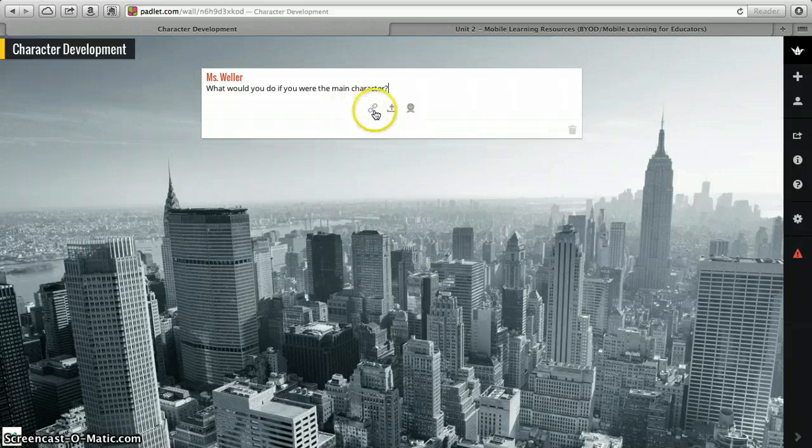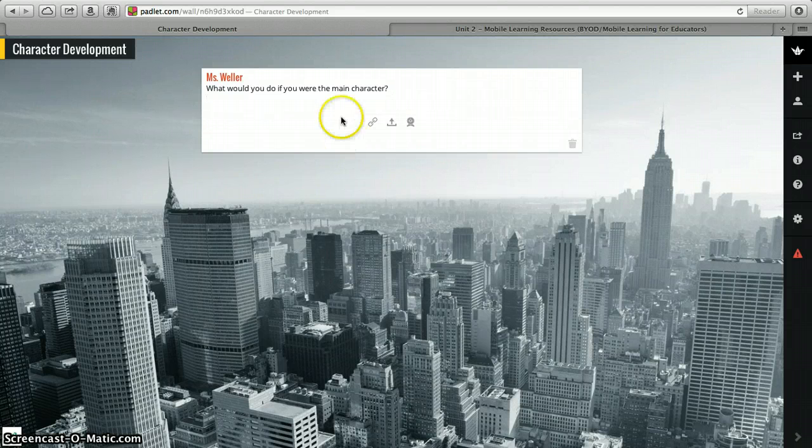And then from here I could also post a link to another image, a video, a map, anything like that. I could upload a document to post on here. I could also take a photo from my webcam. So there's lots of different options. And then I'll just push enter.